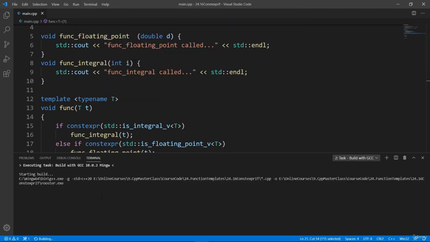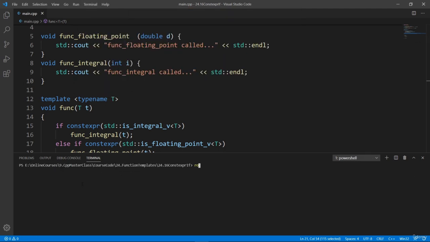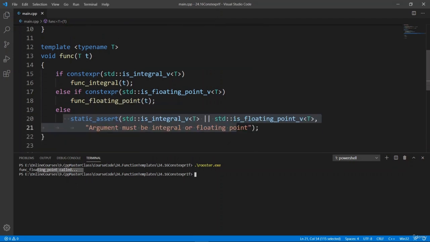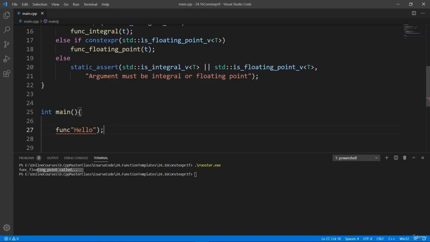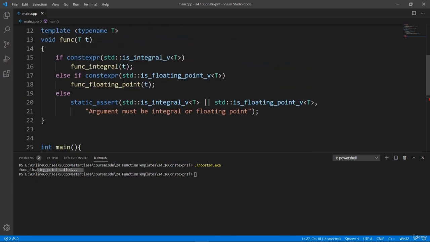So let's build again to really show you this. And we're going to clear and run. Rooster, func floating point called. And if we try and pass in something else, for example, let's pass in a string literal, say hello, for example. And this is not going to work because the first check is not going to go through. The second check is not going to go through. We're going to hit the last one and we're going to do a static assert, which is going to fail. And we're going to print this message here.